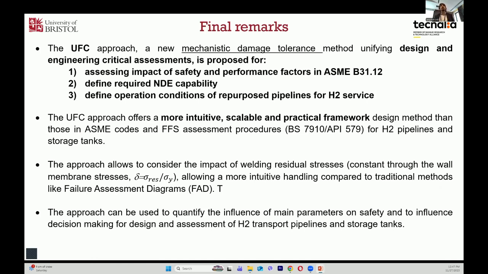There's a lot more validation to be done. If you come to my next lecture, you will see how we validated this, but I didn't have the time to do it if I wanted to present case studies for hydrogen.